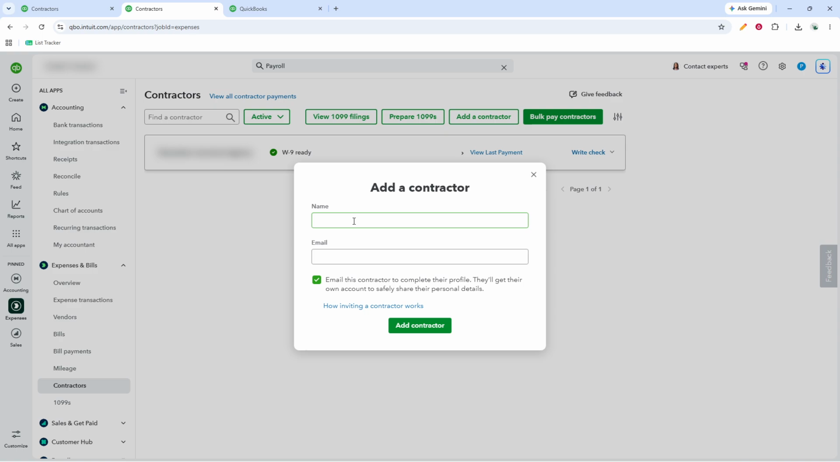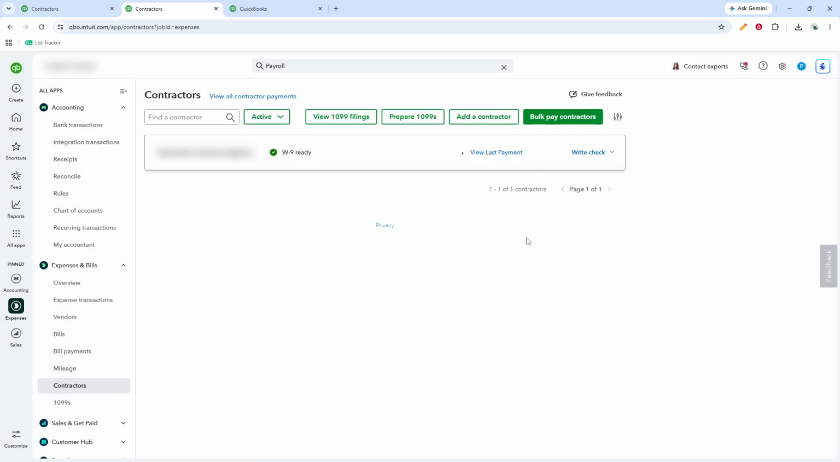After that, add any additional contractor details required. The exact fields you see may vary depending on your QuickBooks setup, but the goal is to complete the profile with all necessary information so your contractor record is fully usable going forward. Taking an extra moment here can save time later when you need to track payments or prepare documentation. Once everything looks correct, click Save. QuickBooks will then create the contractor profile and store it in your contractors list.